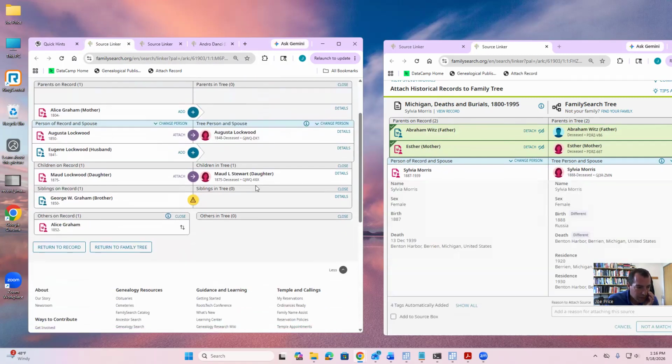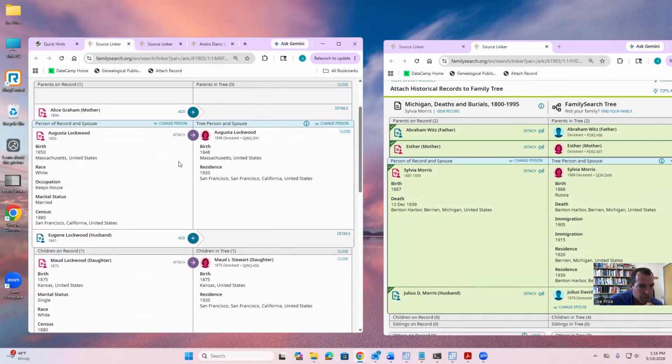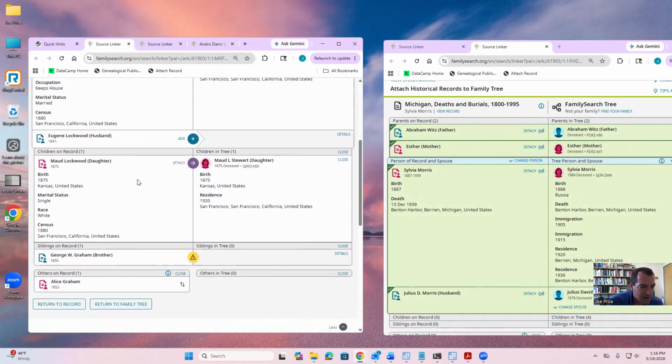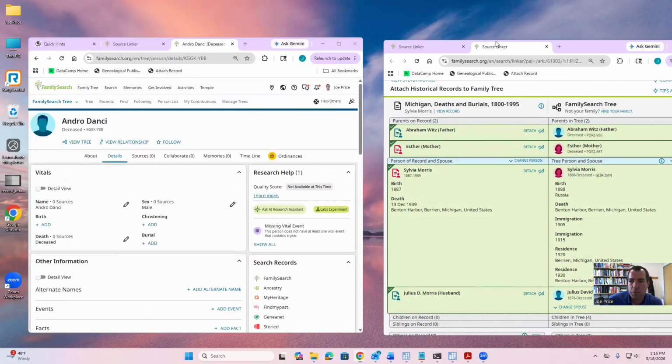And then here's our last one. We've got Maud, okay, Kansas, San Francisco. Yeah, this one's definitely, and then we've got Massachusetts. Yeah, this is a fantastic one. You can see it's going to add a lot of people to the tree. So I'll just click that, and again, I'll pull that over here.